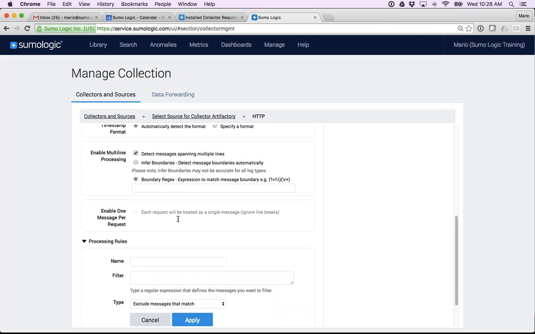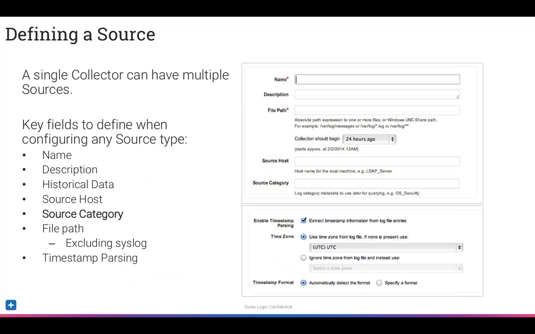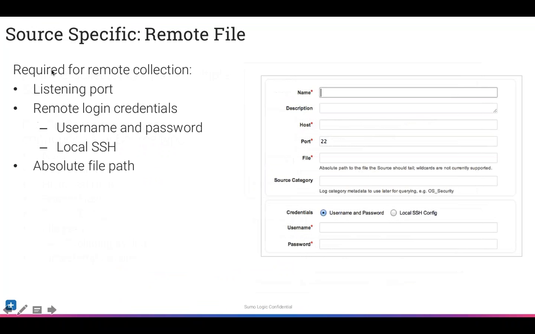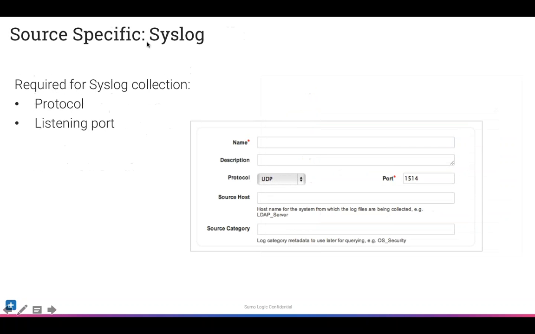All right. Now, let me go back to the slide so that I can quickly show you, depending on which source you're doing. So for example, this is just a generic one showing you all the different fields that you have to enter. But if I am doing a remote file, then I'm going to be asked for things like the host, the port, the file, and so on. Username and password, of course, and my credentials. If I'm doing a syslog, then I'm going to be asked for the protocol. I'm going to be asked for the listening port.